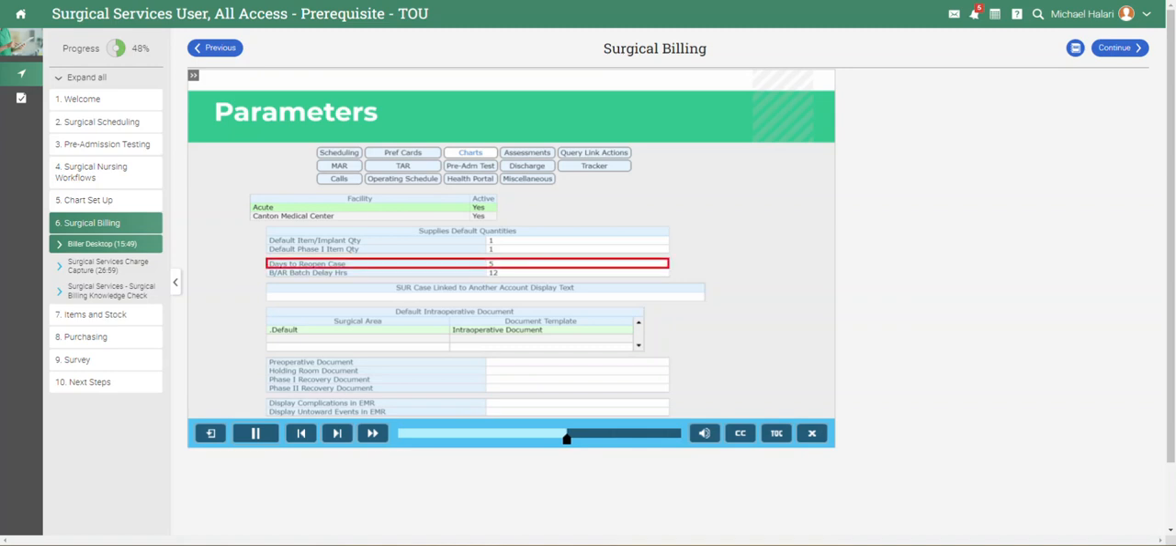First is the Days to Reopen Case parameter. This parameter does exactly what it says. So based on this field setting, the user has a 5-day window during which they can reopen a closed chart. After the 5th day, users will no longer be able to reopen the chart without modifying the parameters. The other important parameter is the Bar Batch Delay Hours parameter.